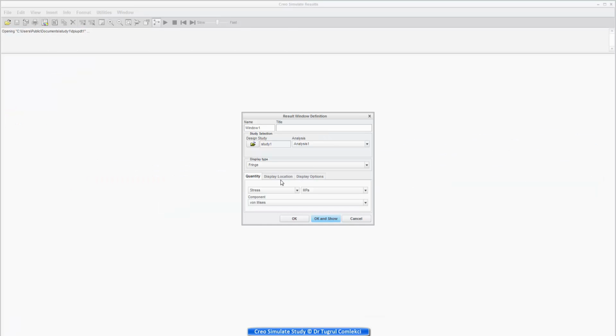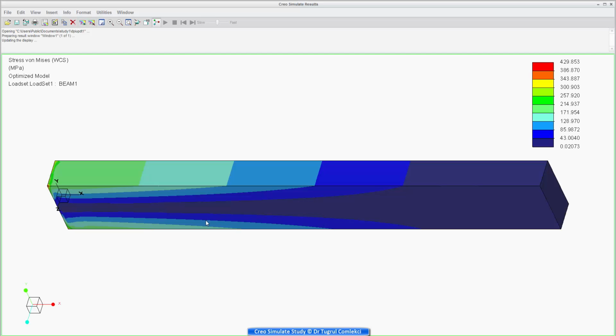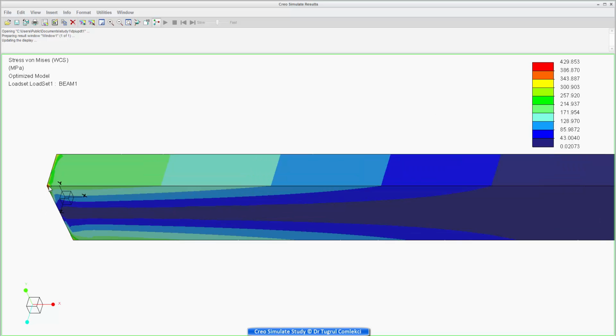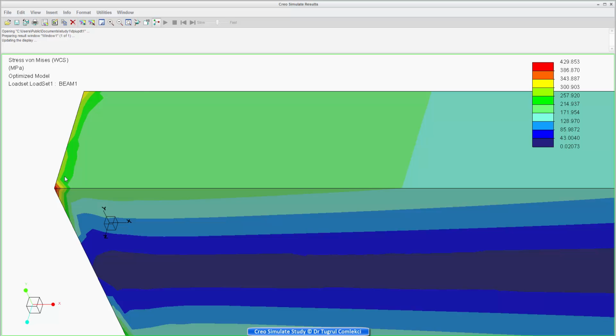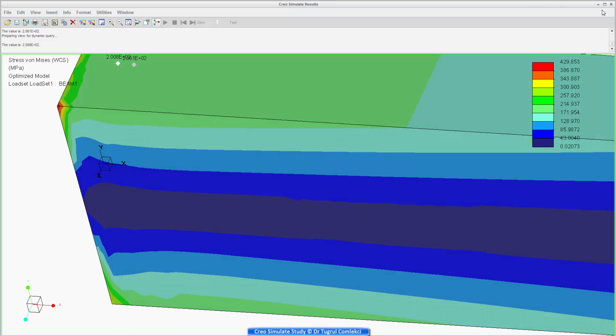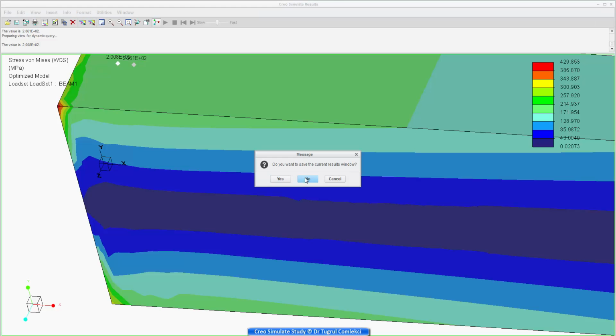So we can look at the von Mises stress. At the optimum value, what we find is that there are still sharp concentrations at corners, but if you look at the stress that's away from the stress concentration area, let's do a dynamic query, we find that the stress around this area, which should give me roughly the beam bending equations, is 200 megapascals. So we can close that. And then we can close that without saving.